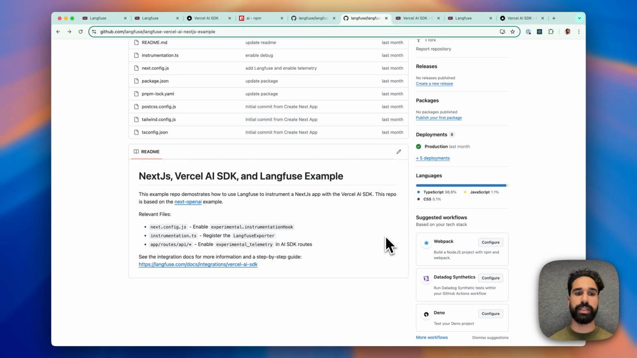Awesome. Let me just quickly summarize what we have achieved. By adding three simple steps to our Next.js app that runs the AI SDK, we are getting rich traces in Langfuse. What we have done is we have enabled the instrumentation hook in the Next config. We have registered the Langfuse exporter in instrumentation.ts. And for all the calls to the AI SDK, we added the experimental telemetry property as described in the Langfuse docs. And just by these three steps, we are getting now rich traces in Langfuse.